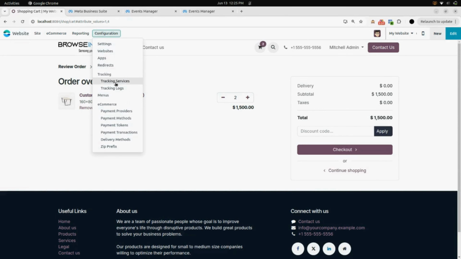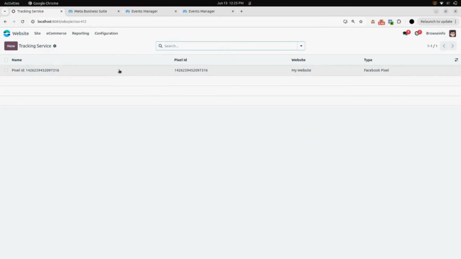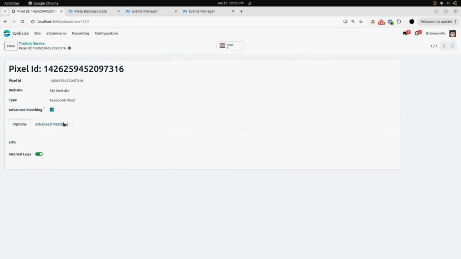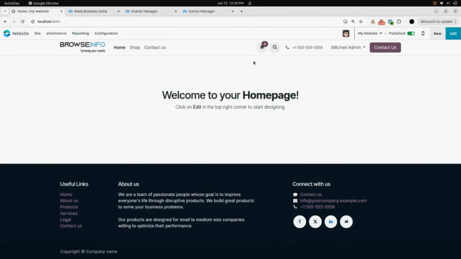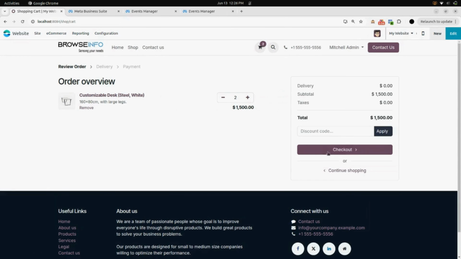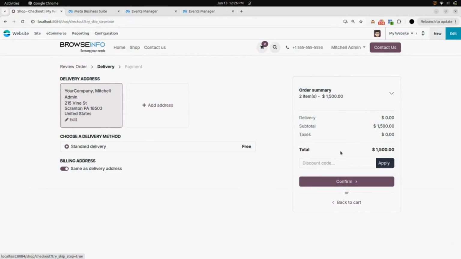So under configuration, we will go into the tracking services, and in here in advanced matching you can see I am disabling the country, state, zip, city, and street, and only some of the toggles are enabled. So we are going into the home page again. We will go into the cart and I'm just going to click on checkout.